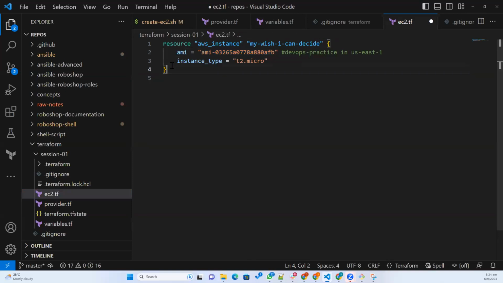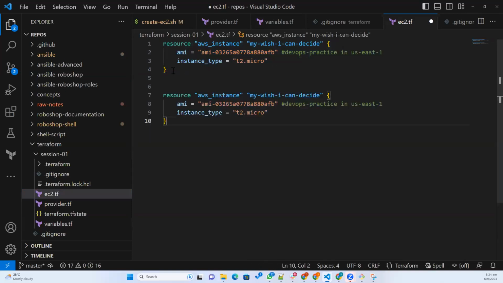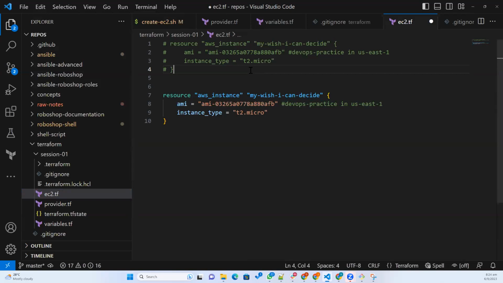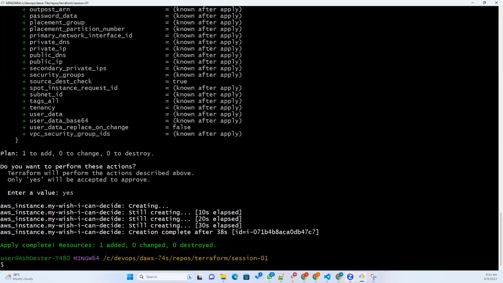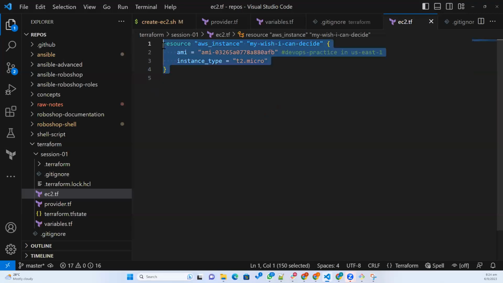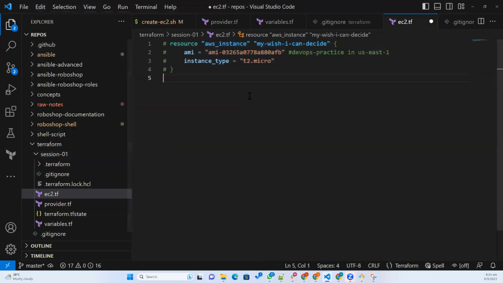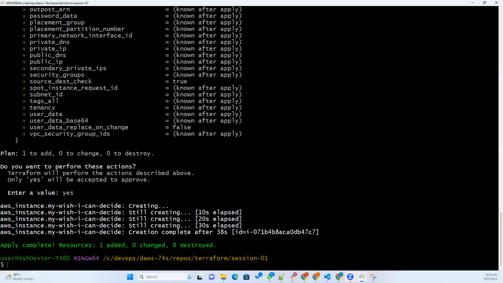Let me keep it. I'm commenting this out, and before this, let me delete. If you comment this, let us see what will happen. Toggle line comment. So what will happen? You just give terraform plan.